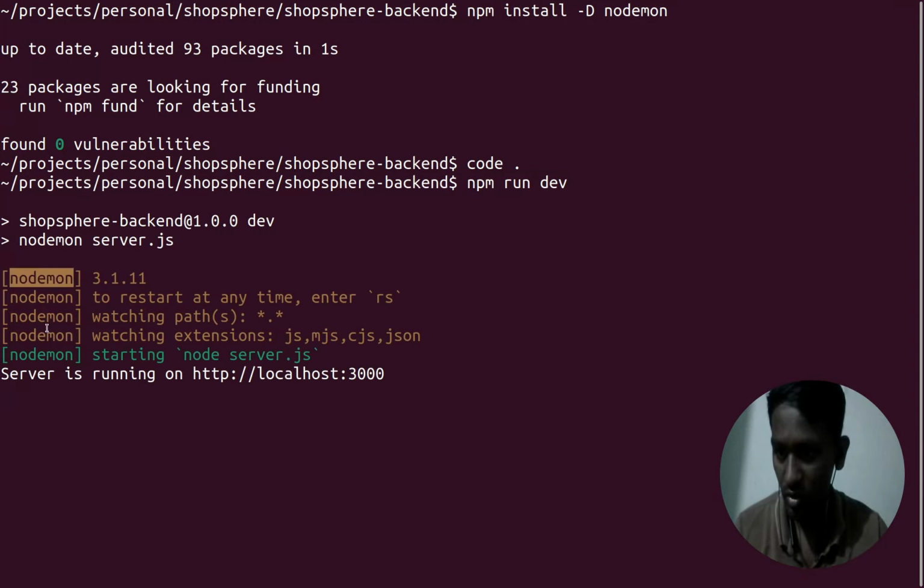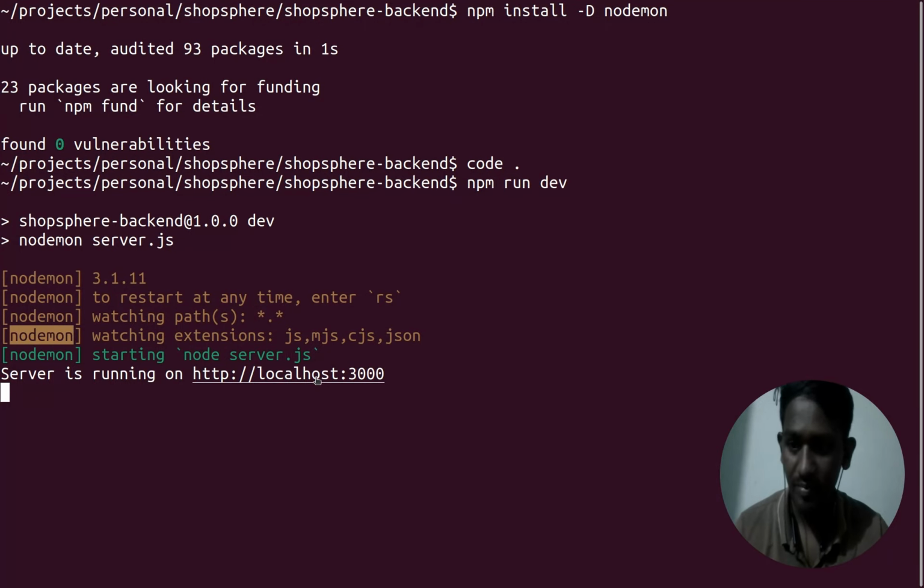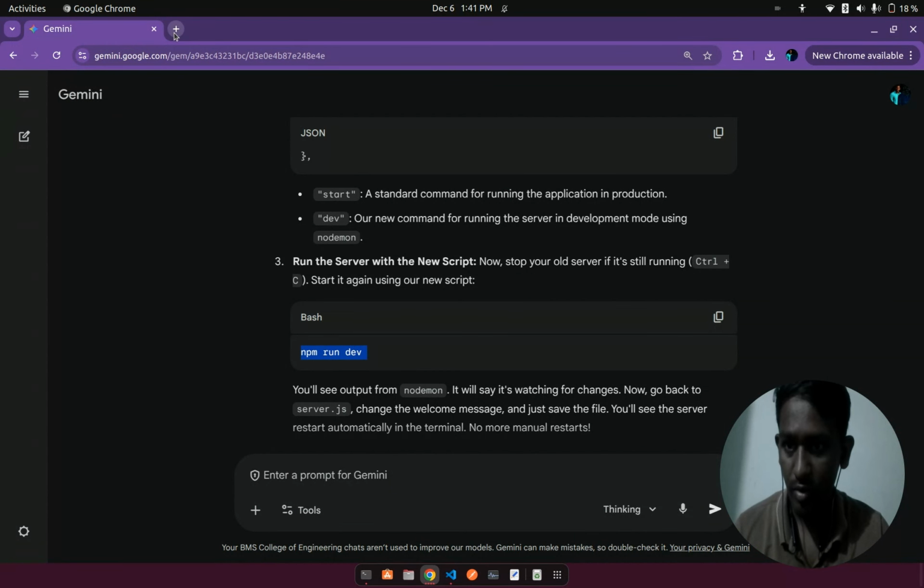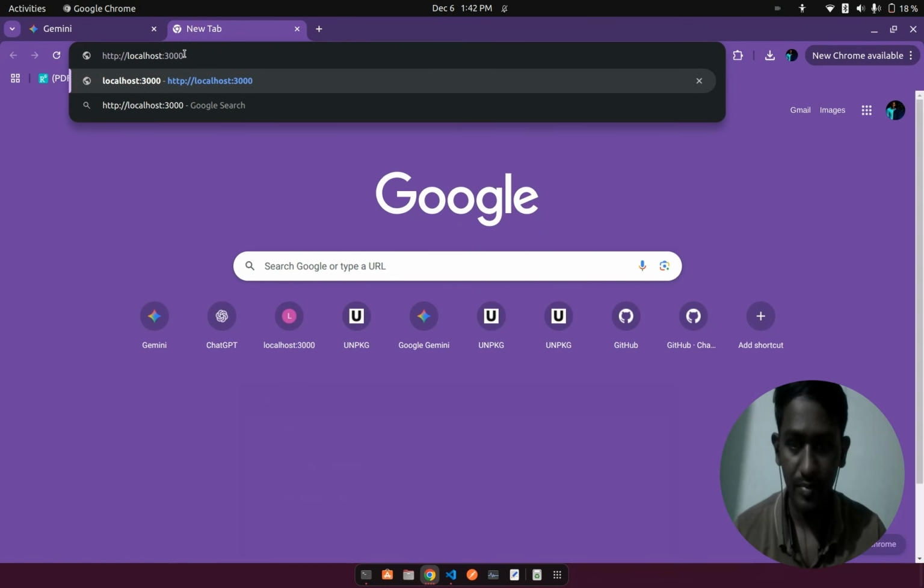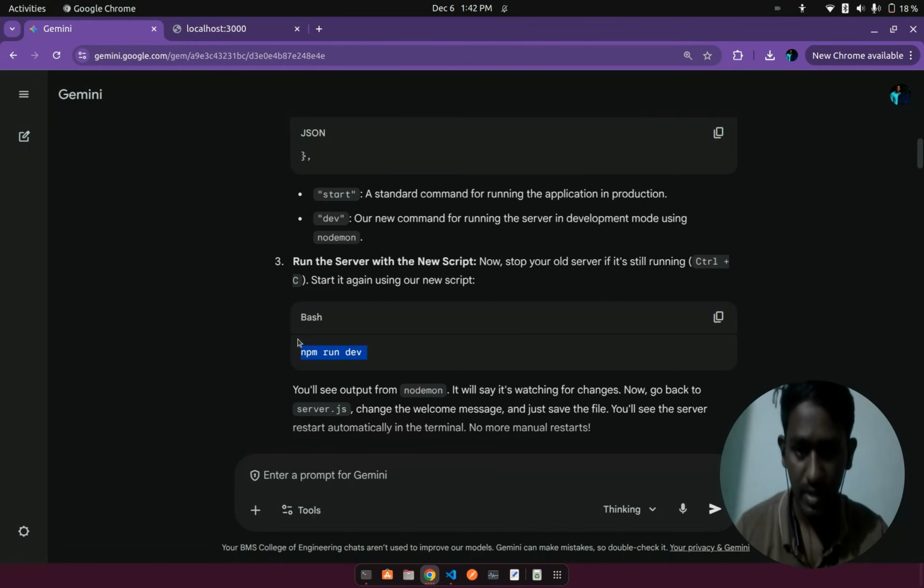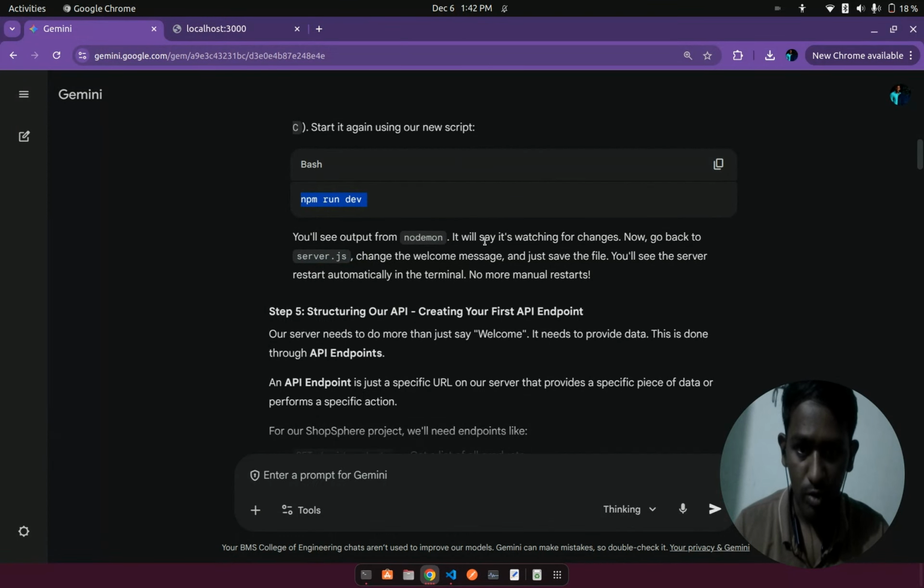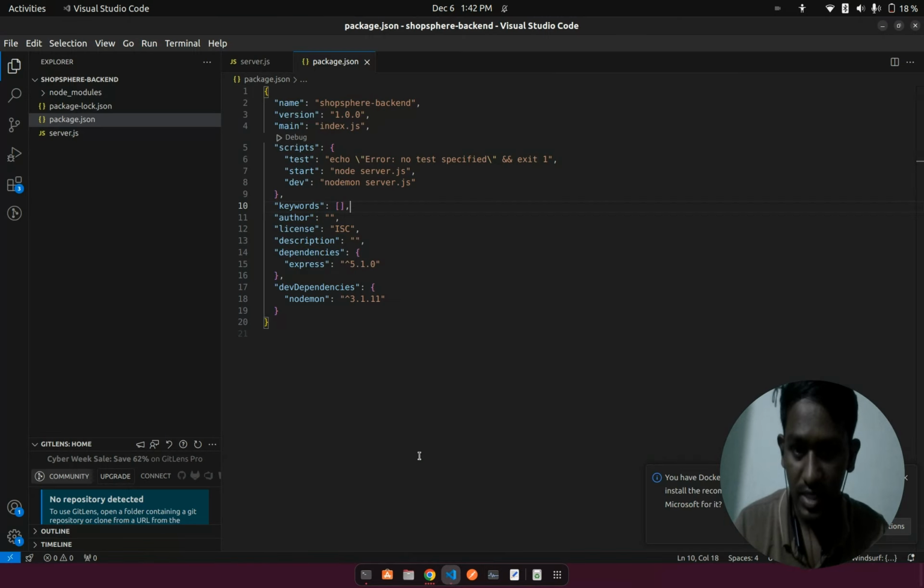Nodemon, see, you can see Nodemon watches paths and extensions. Now it started. Now we'll copy this and paste it here. Yeah, see, it's running. You will see output from Nodemon. It will say it's watching for changes. Now go back to server.js, change the welcome message, and just save the file. You will see the server restart automatically in the terminal. No more manual restarts.